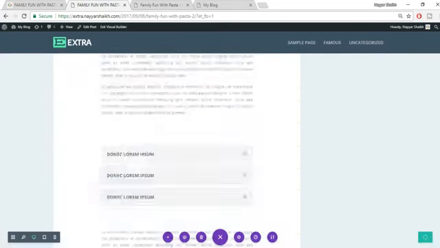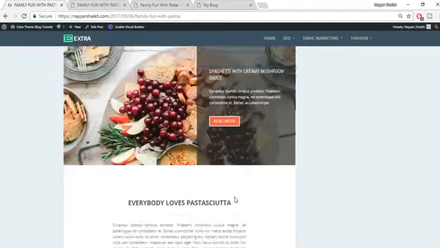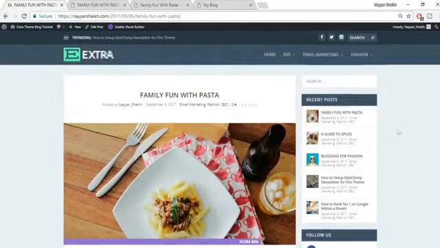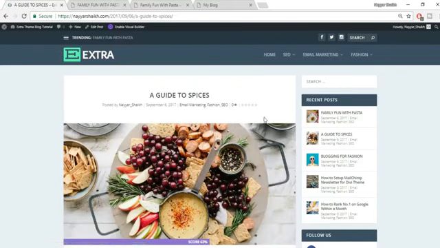Make sure you save all these settings. Okay, fine. Now let's create the second one. Let's select this one, a guide to spices. Fine, now let's create this beautiful blog.